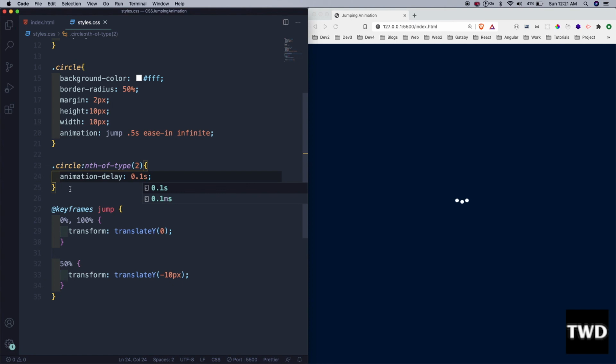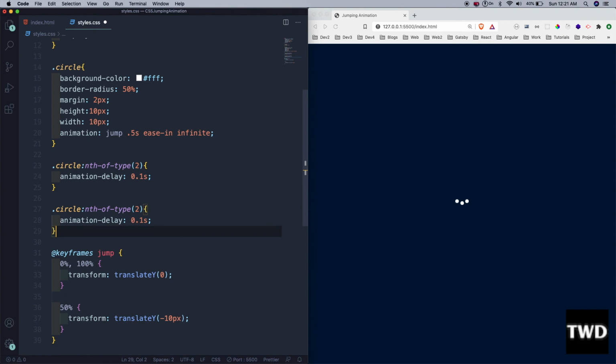See, the second one is showing like this. Now for the third one I will have 0.2 sec. Now it will show a nice loading animation. The third one is also moving, so it is sort of waving in a wave fashion.